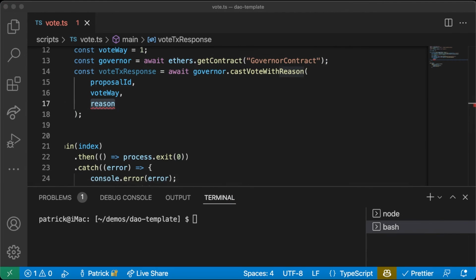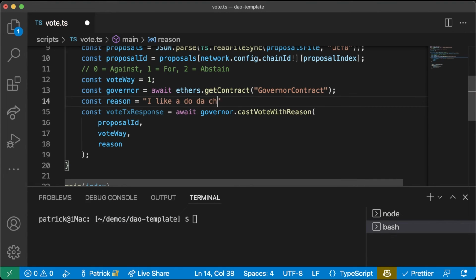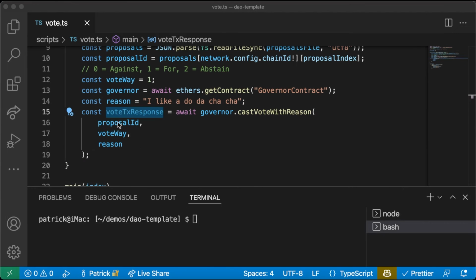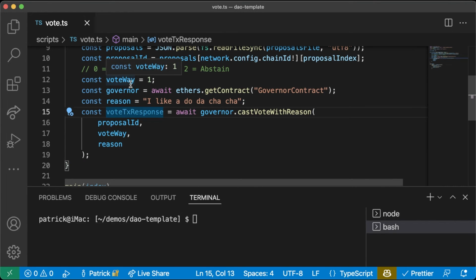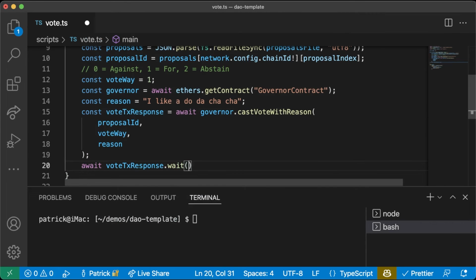So let's make a reason. Let's say const reason equals "I like a do da cha cha." If you know that film, you should definitely comment it in the description. So we have a reason. We're voting for, saying yes, we do indeed want to change the box to 77. And the reason is because I like a do da cha cha. Makes perfect sense if you don't think about it. And then we'll do await voteTxResponse.wait.